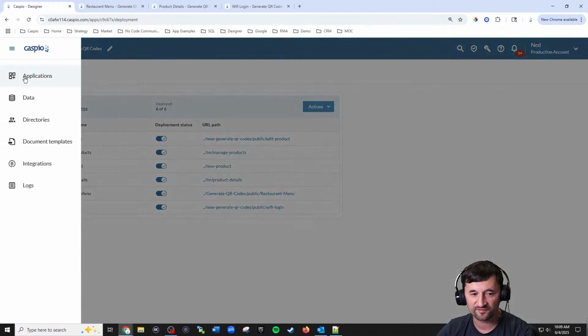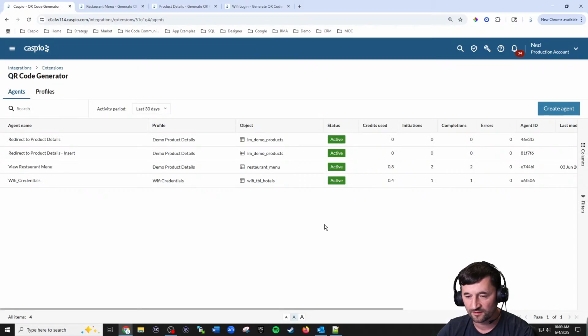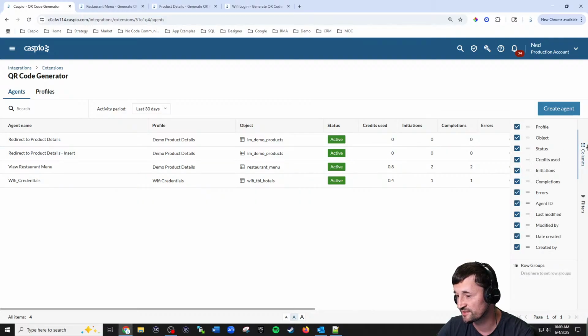And inside the integrations, you're going to install the QR code generator. You're going to open it. And something I should have mentioned in our previous live stream when we did the AI agents, it's just to orient you a little bit around this page and also the columns that you see in filters on the right-hand side, which you can expand.